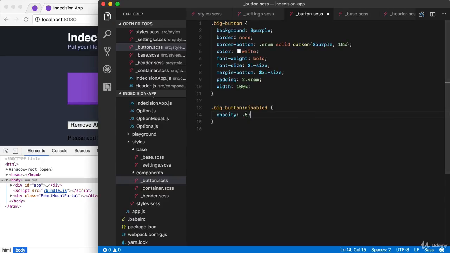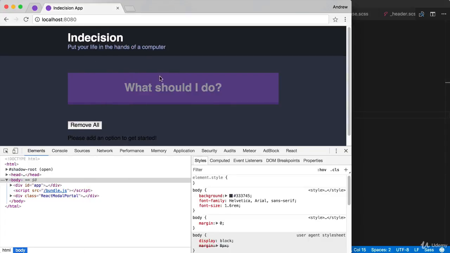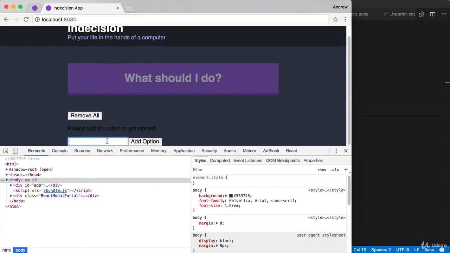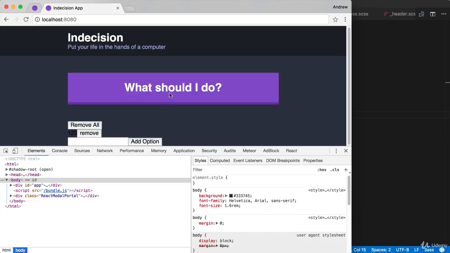That's going to make it see through a little bit, and the end result is exactly what we have in the final version. It appears faded out when there are no items, but as we add items, it becomes nice and vibrant. Then you'll notice the cursor still is not changing, so we can go ahead and fix that.